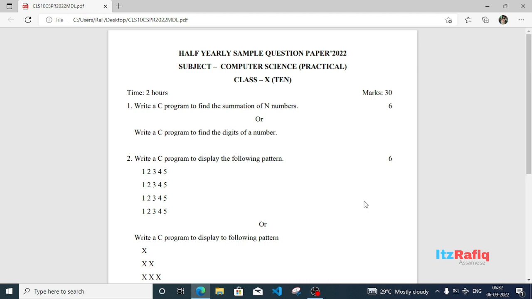The question paper pattern may be like this. They might give an OR option in all the questions, or sometimes they might not provide OR, they directly give direct questions. So it depends on the board, because this half-yearly paper is coming from the center, not from the school. Now let's solve the paper.